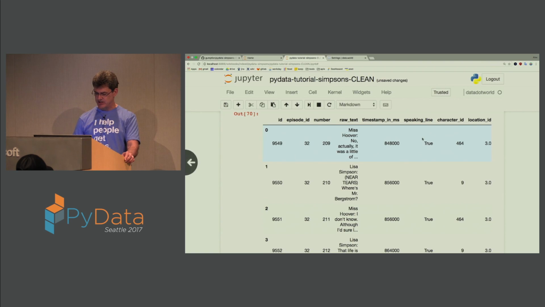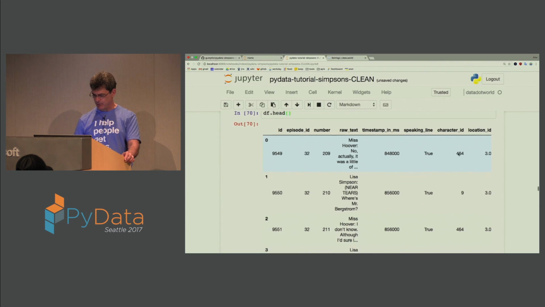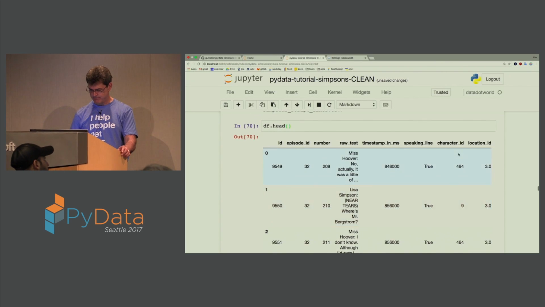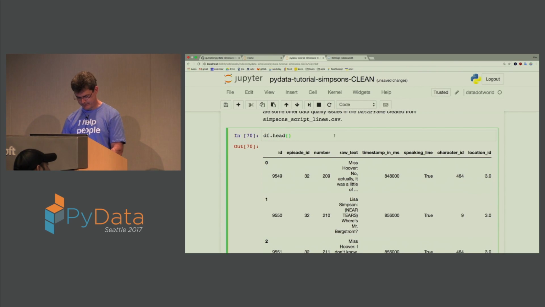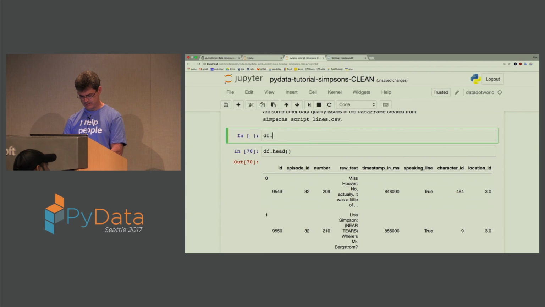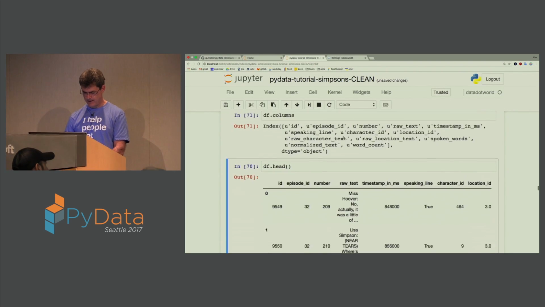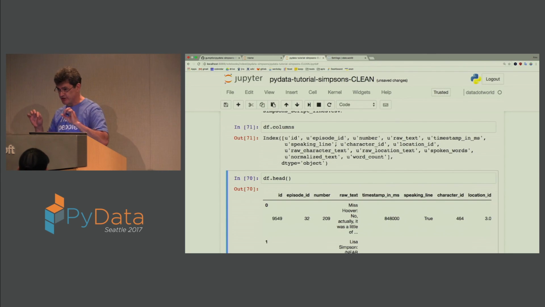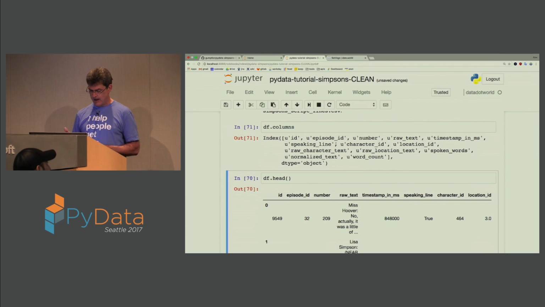There's an indication of whether it's a speaking line. There is, you know what I should do, let me just print the columns here. That would probably make things simpler. There's a Boolean indicating whether or not it's a speaking line, because there are other kinds of lines such as stage directions, or parenthetical comments about what's going on if you looked at scripts.